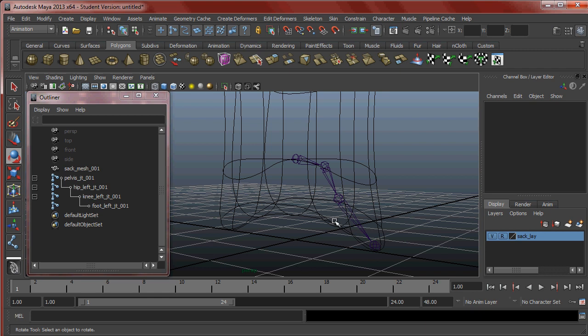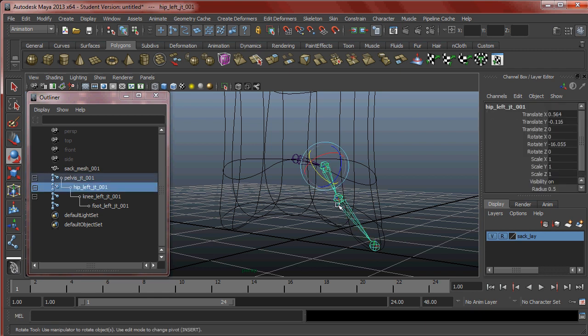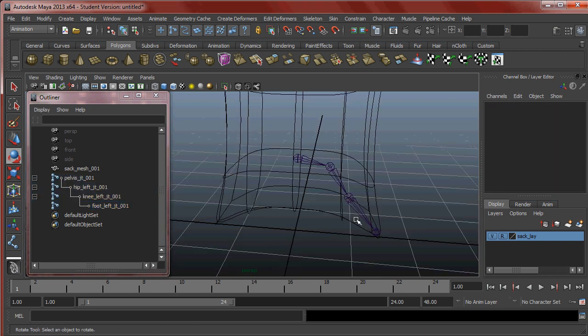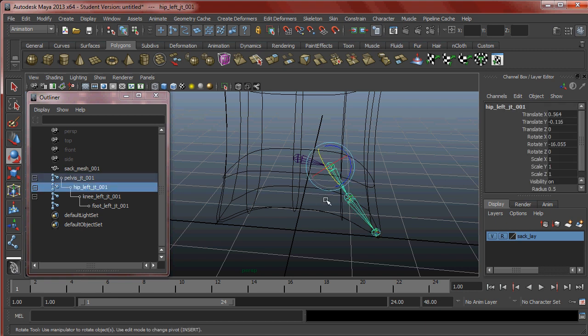Now it's time to start spicing it up a little bit. Alright, great. So what we got to do now is make an IK handle. Let's go over IK and FK real quick. FK stands for forward kinematics. It's a common term when it comes to rigging.